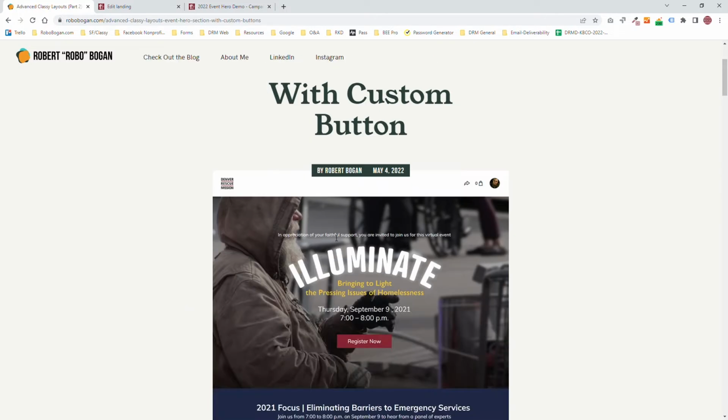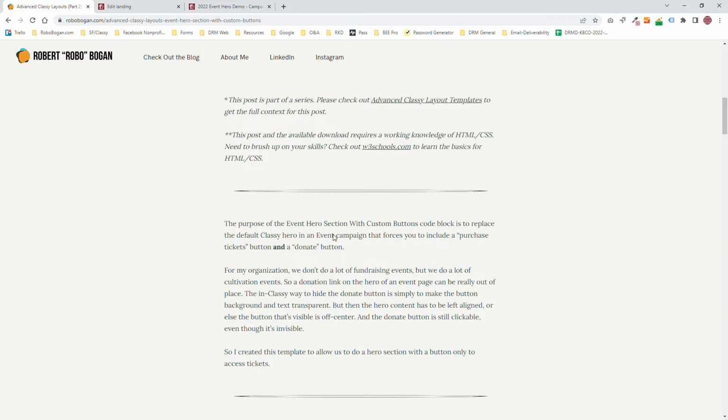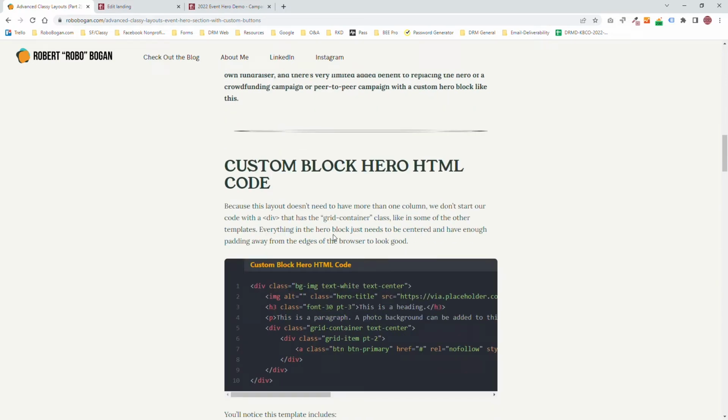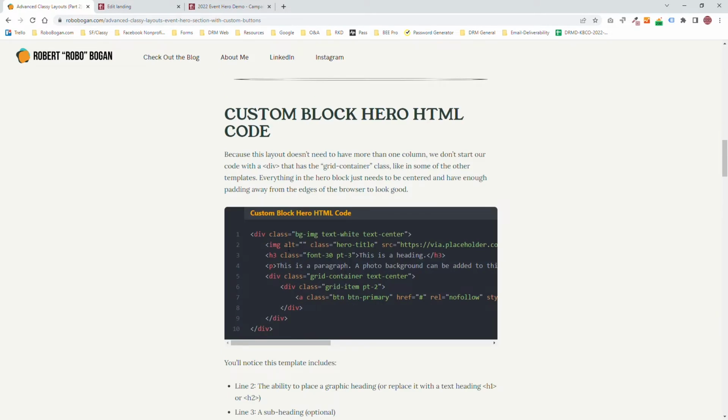If you click into that blog post, you'll see a breakdown of some details about that template, things you'll want to know. It actually walks through some of the individual code blocks, so we're going to look at this as a whole template today and actually build one out within Classy. So let's get started.